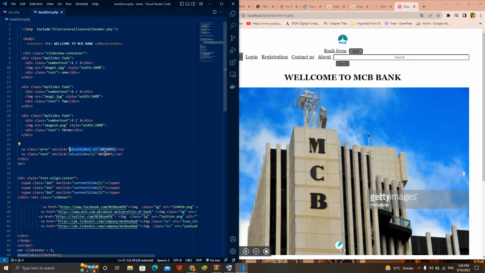plusSlides means minus 1. This minus 1 shows that you have to go back a slide. Okay, minus 1 means the previous slide. And this positive 1 means you have to take the next slide. Okay, so this part of the div or container is finished.